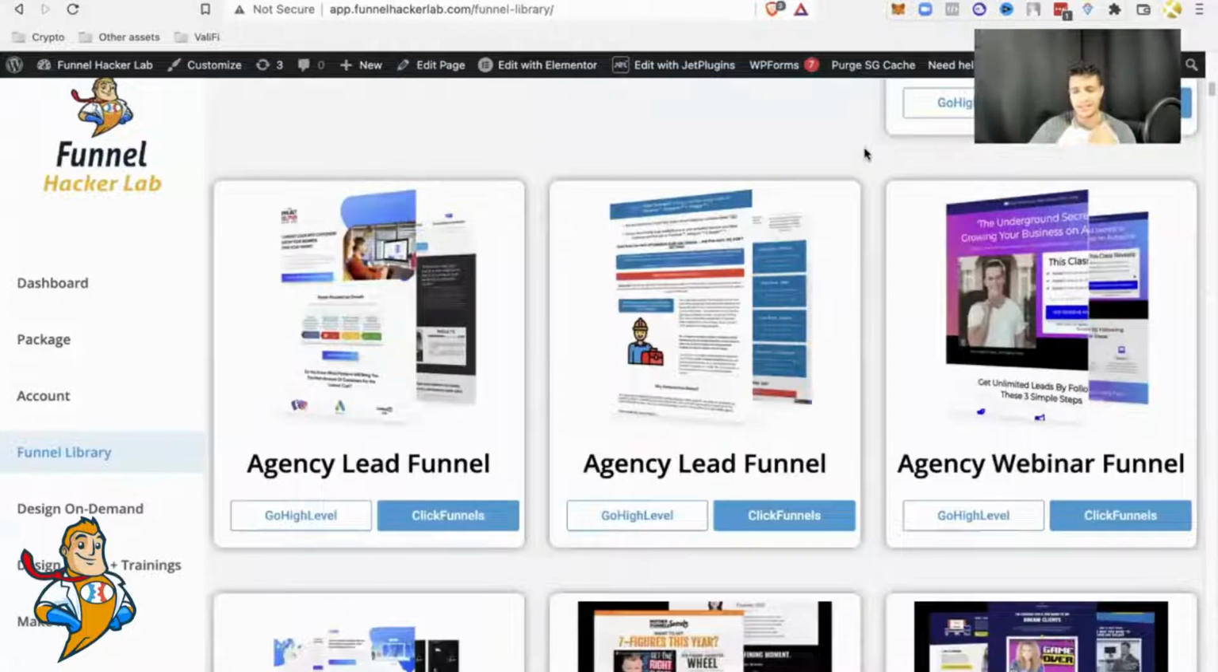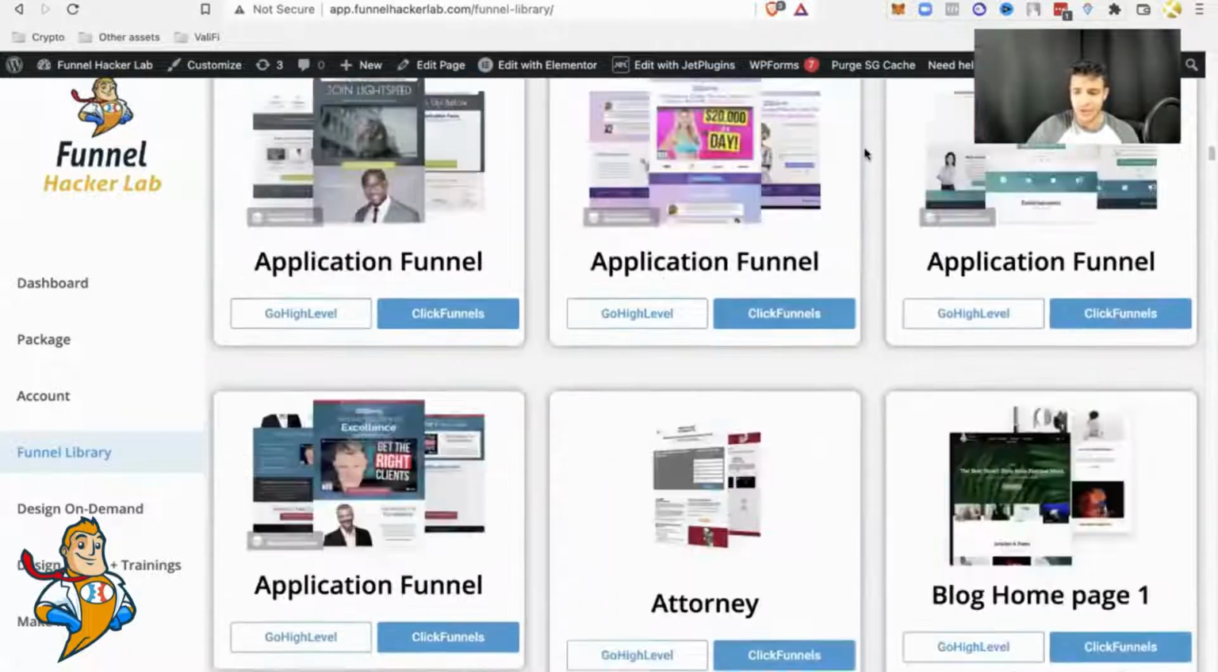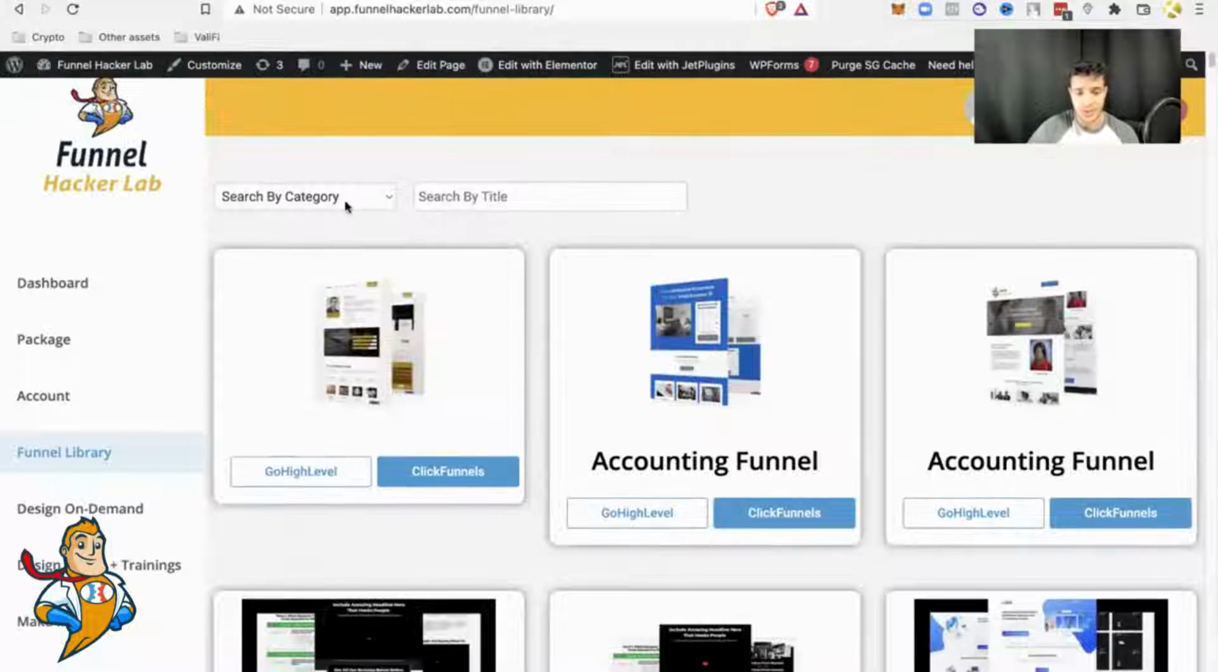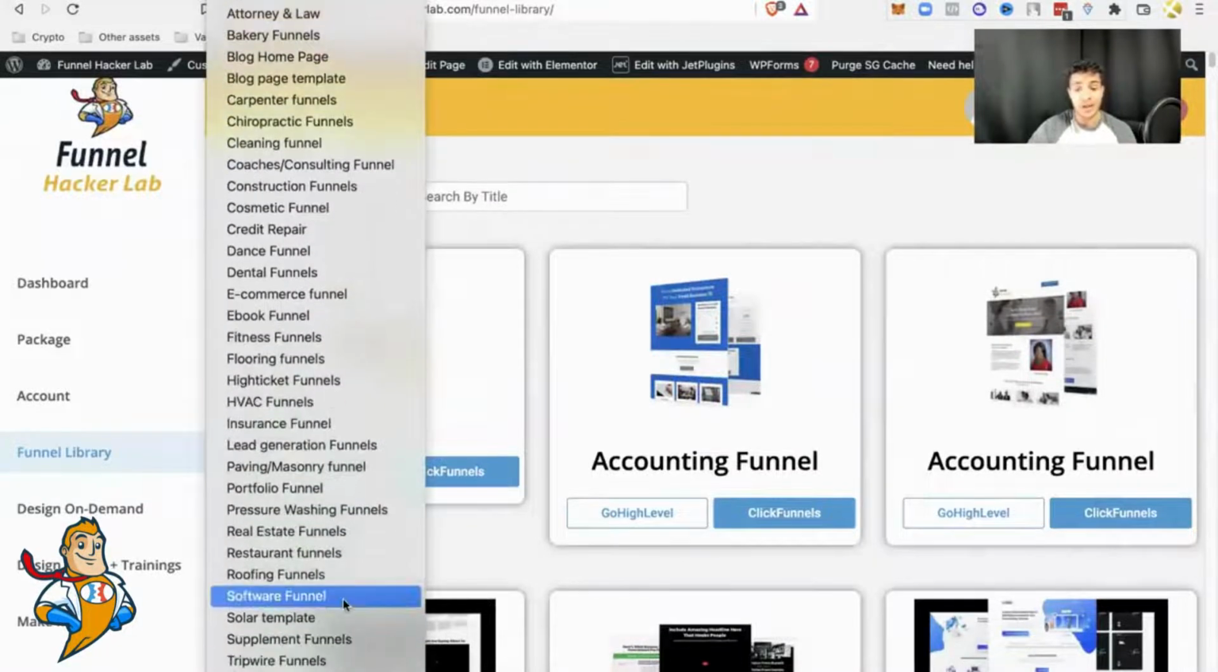So let's go down here. This is check out a couple of them. Obviously over here, you don't have to just scroll through them. You can search by title, or you can just search by whatever niche that you guys have, right?